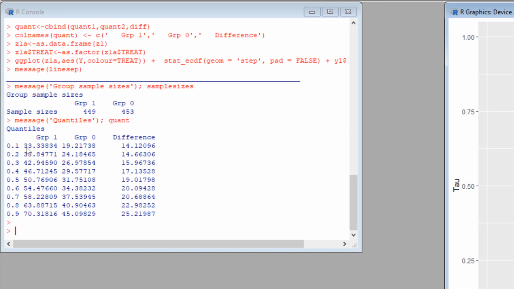So the bottom 10% of people had a score of 33.33 or less in the intervention group. And in the control group, the bottom 10% cutoff was 19.21. The difference between those two quantiles is 14.12. So the people in the lowest 10% for the intervention group had commitment scores of 33 or lower. And the cutoff for those in the control group was a lot lower, 19, to define the lower 10%.